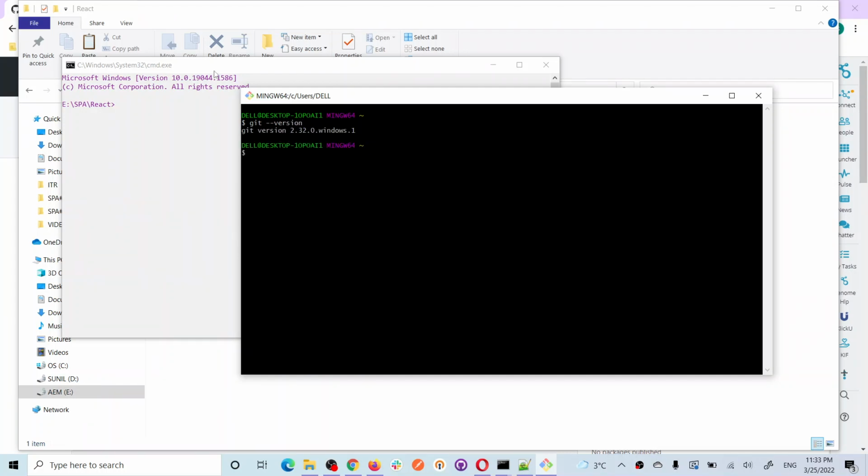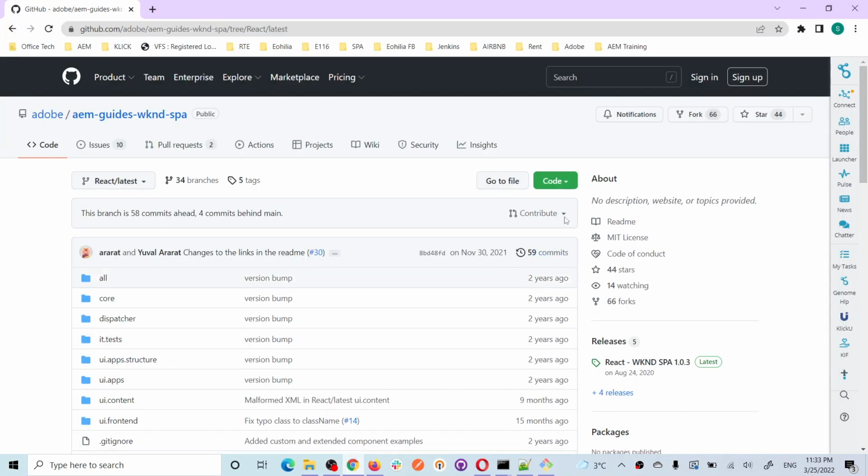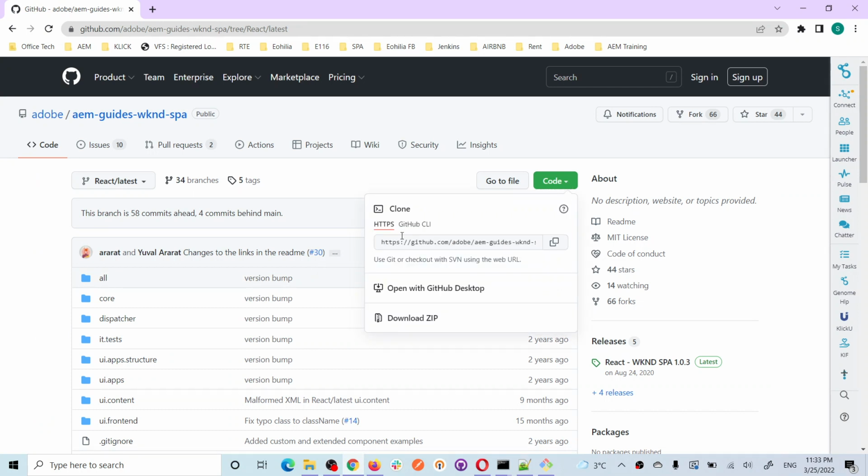Okay, so let me use this folder, GEE and then SPA React. Okay, so I came into this. Now what you have to do to get the code is come here, and copy this HTTP URL. We'll use HTTP.